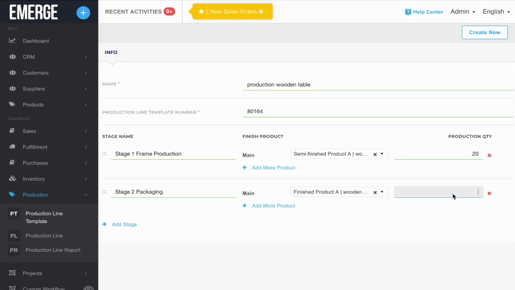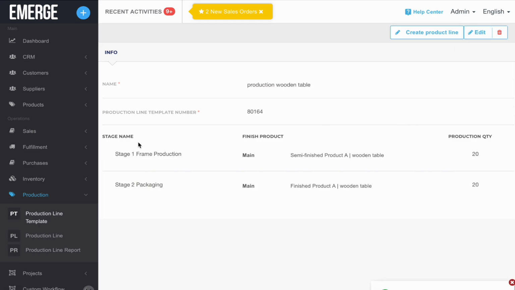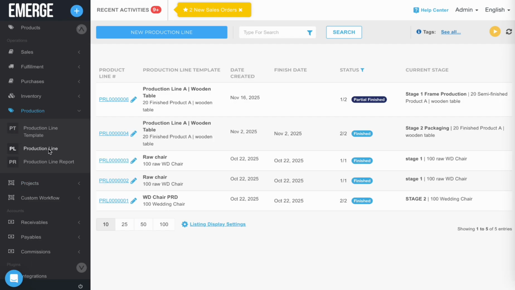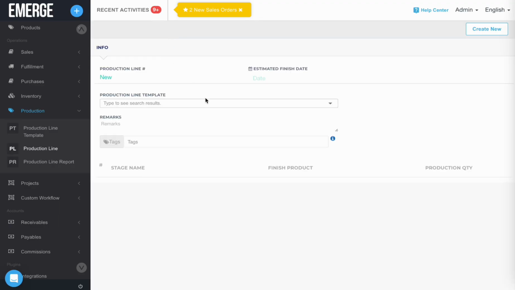The quantities you set here should be the base quantities. Later, when you create an actual production line, you can adjust the quantity you want to produce, and the system will automatically calculate the raw materials needed. From here, you can generate a production line using this template. Or go to production line and create a new production line with the template you have set.